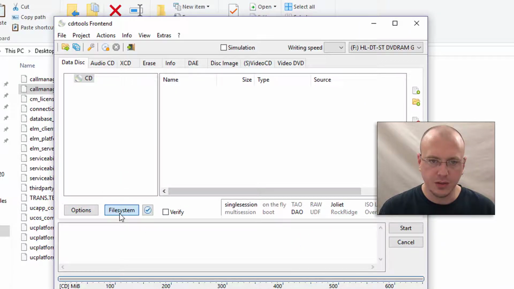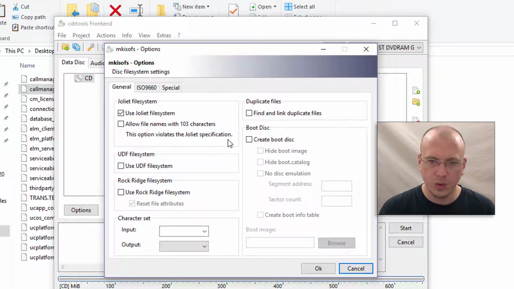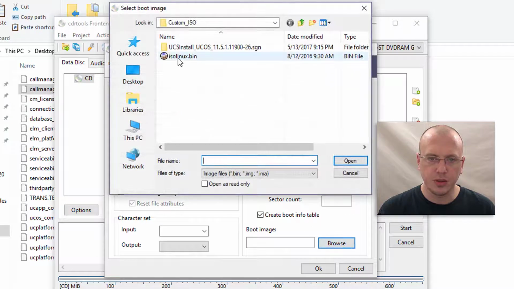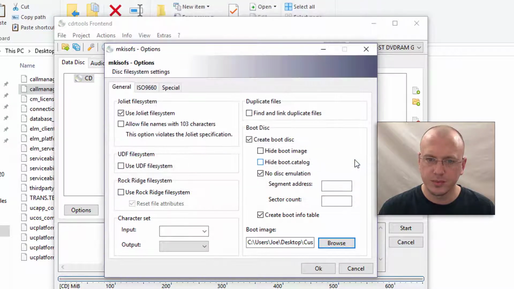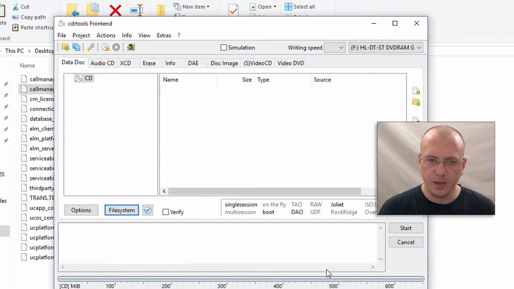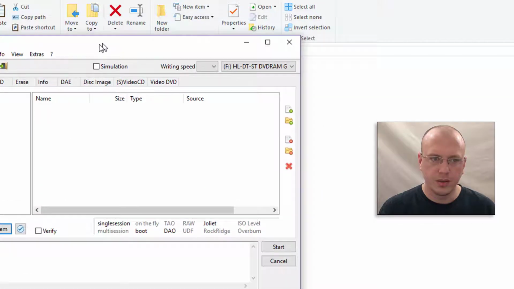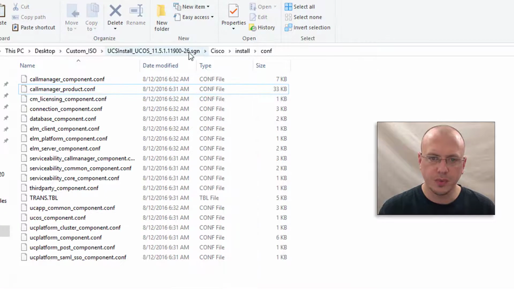And then under File System here, we're going to choose Create Boot Disk and use No Disk Emulation and Create Boot Info Table. And it has a boot image here. We're going to browse to the ISO Linux that we set up here and choose Open. And then OK.